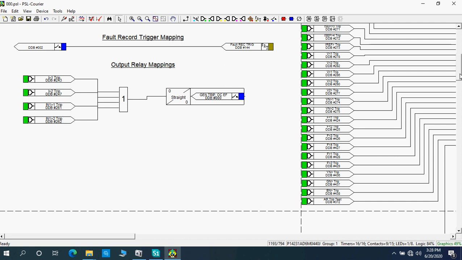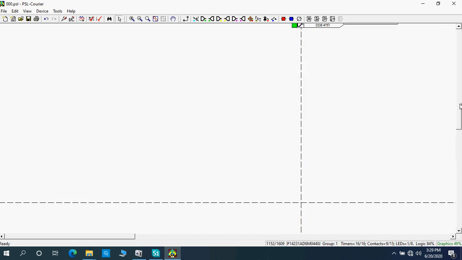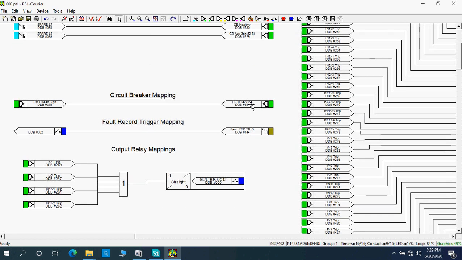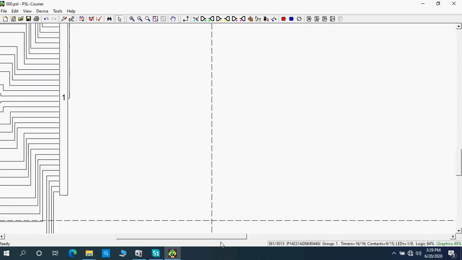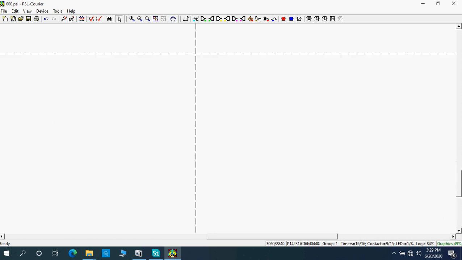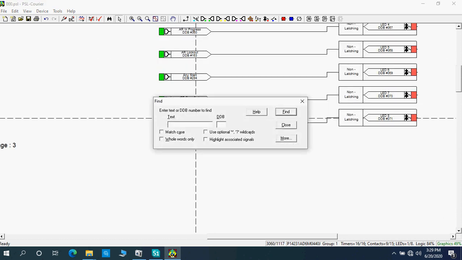If you open any file in MiCOM, there will be a lot of default configuration. Don't disturb the default configuration, because fault recorder, general trip, everything, you see fault recorder, it is all given to DDB2. This DDB2 means its output is assigned to some, you see here all the functions were assigned to DDB2. So do not disturb any of the existing functions.